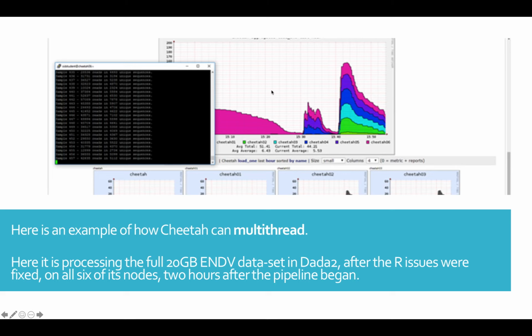Here I ran it closer to Christmas, when there was no other traffic, and I ran the 20 gigabyte full set, and we fixed up some stuff with Cheetah to run R. You can see how here it's shared the load through several nodes, and it's multi-threading, multi-processing that data, so it gets through a lot of data quite quickly.